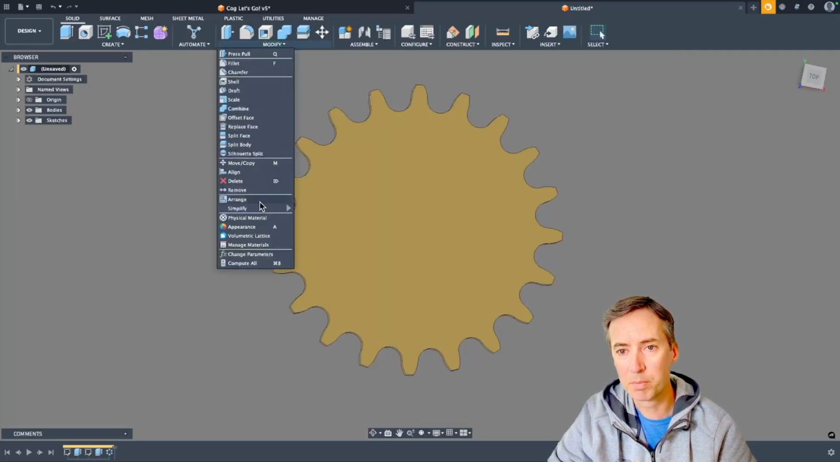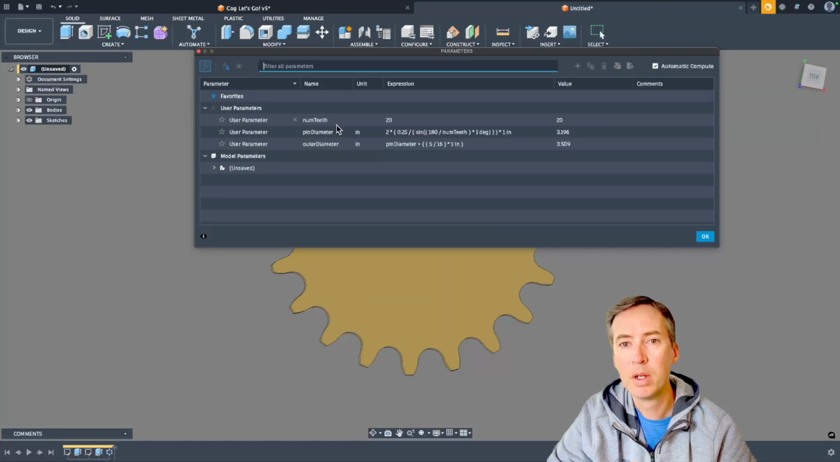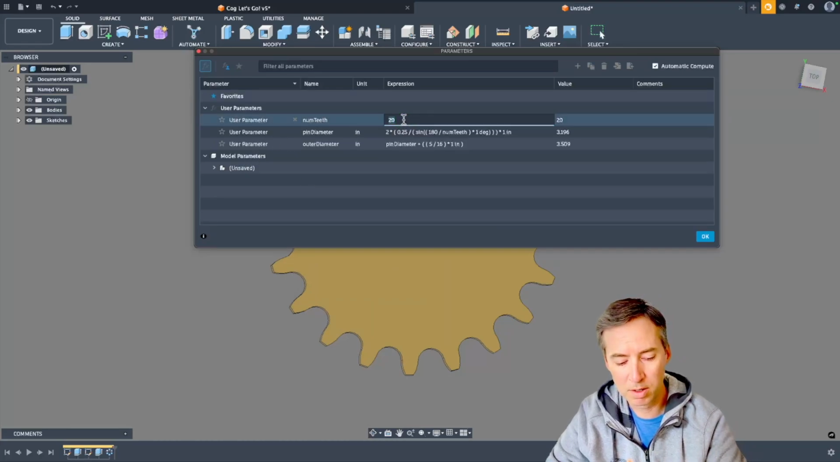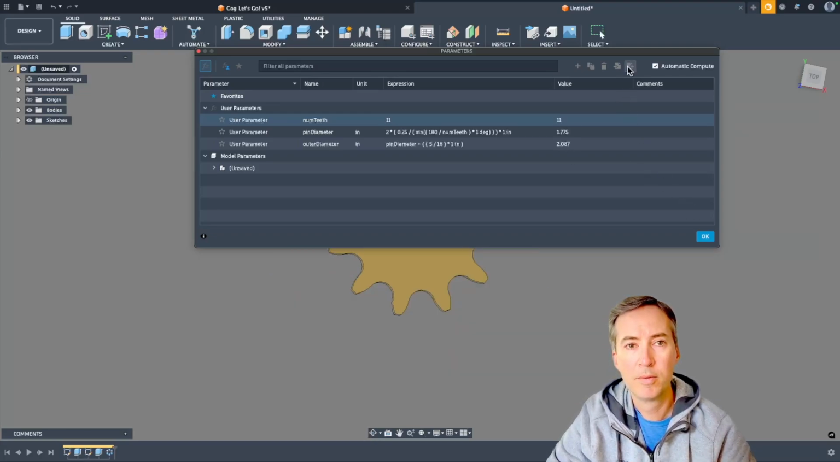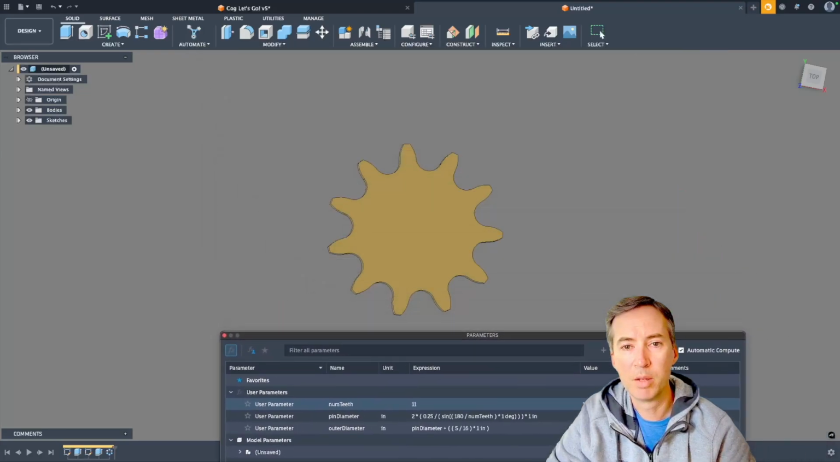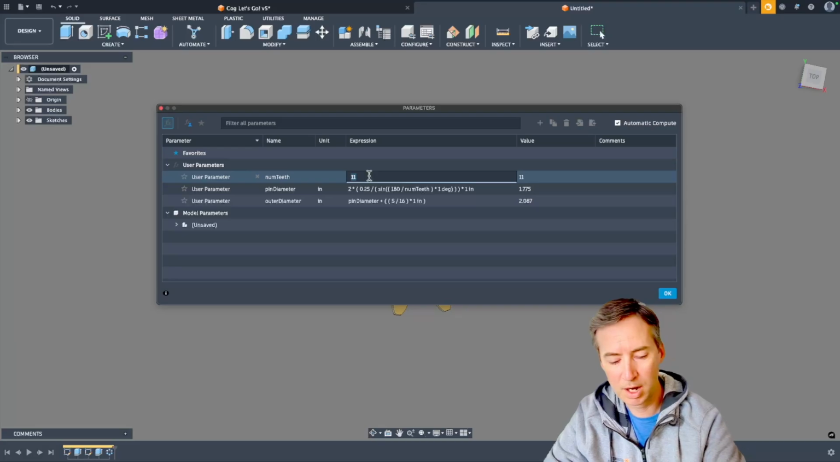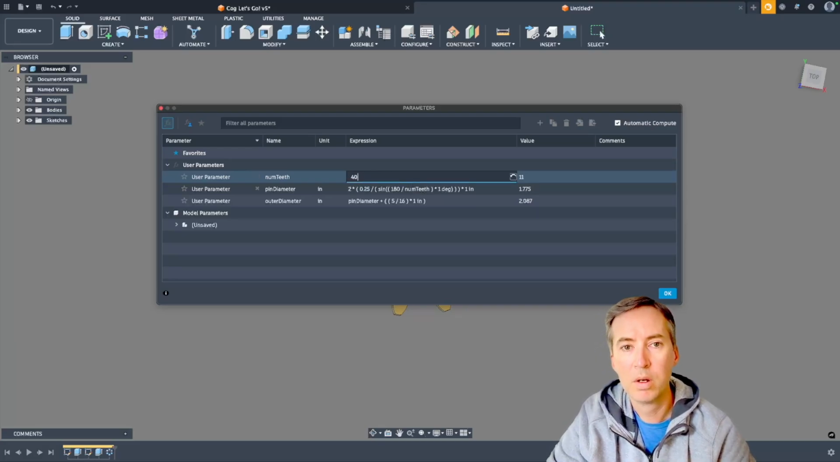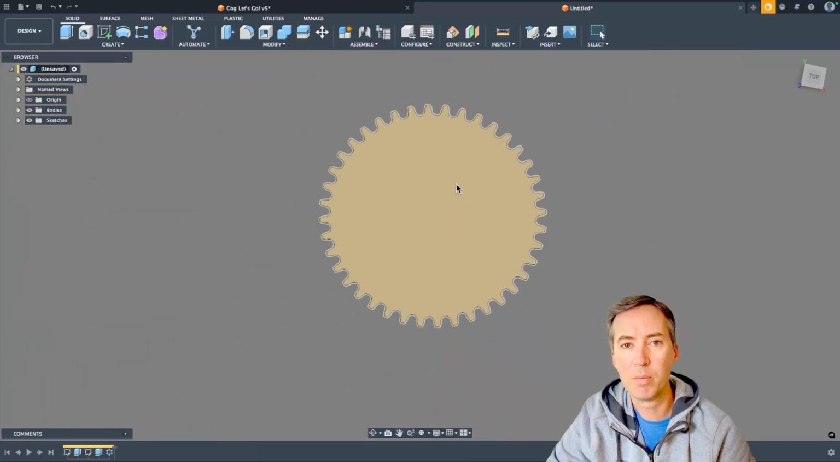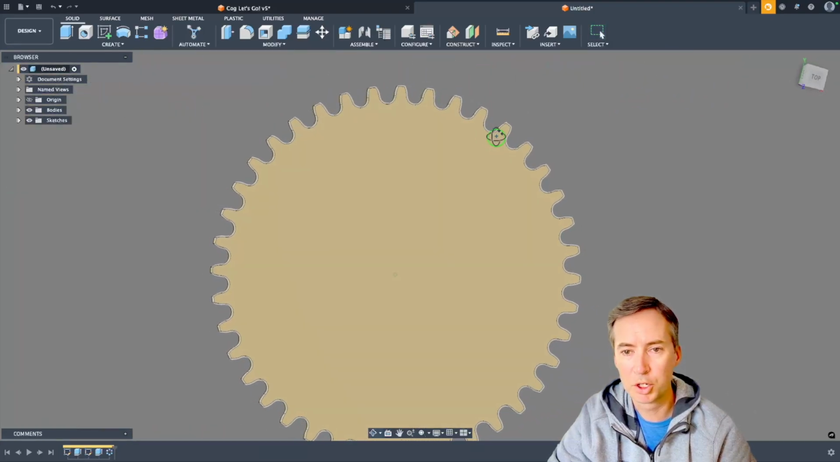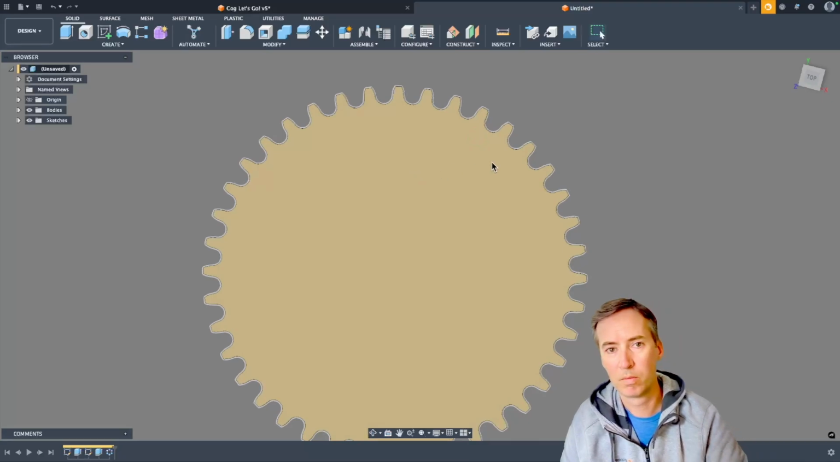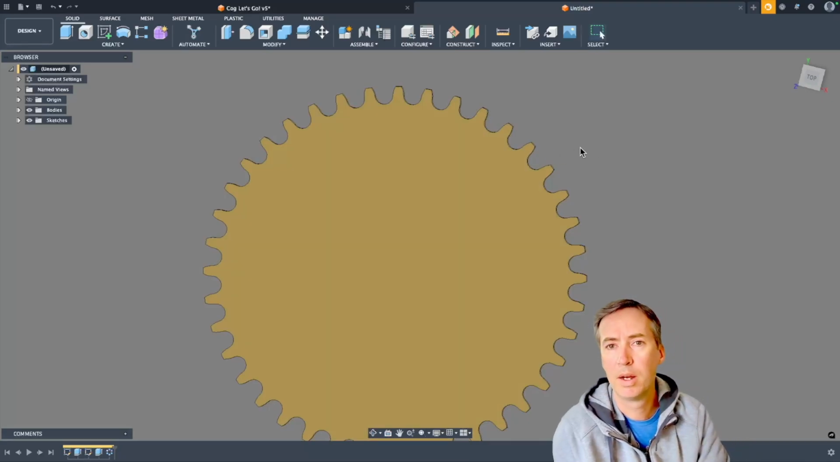So if we want to change this, modify, change parameters, all we have to do is edit this one. So we can say, let's try 11 teeth. And you can see it in the background, it's already updated. Let's try 40 teeth. So whatever your number is, if we did it right, it should update and it should continue to work.